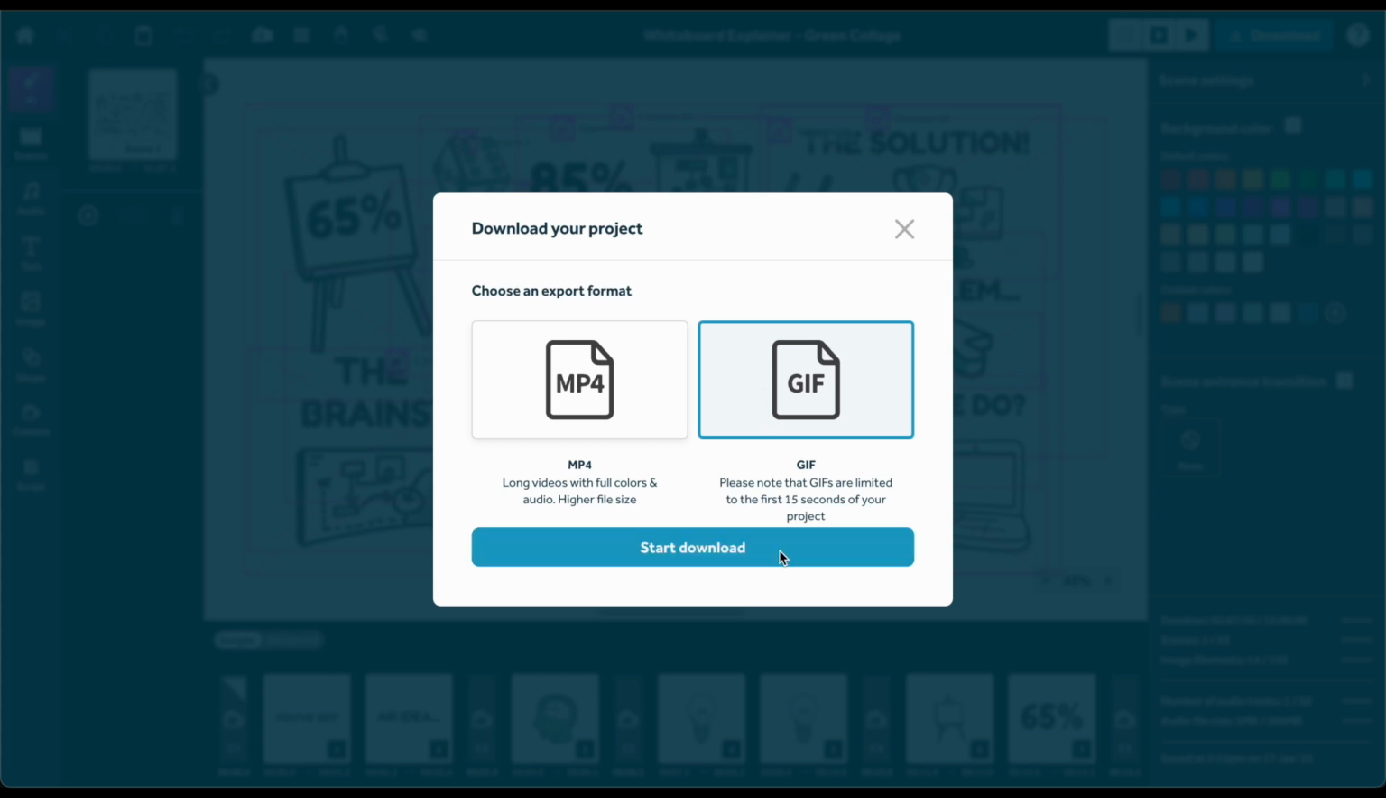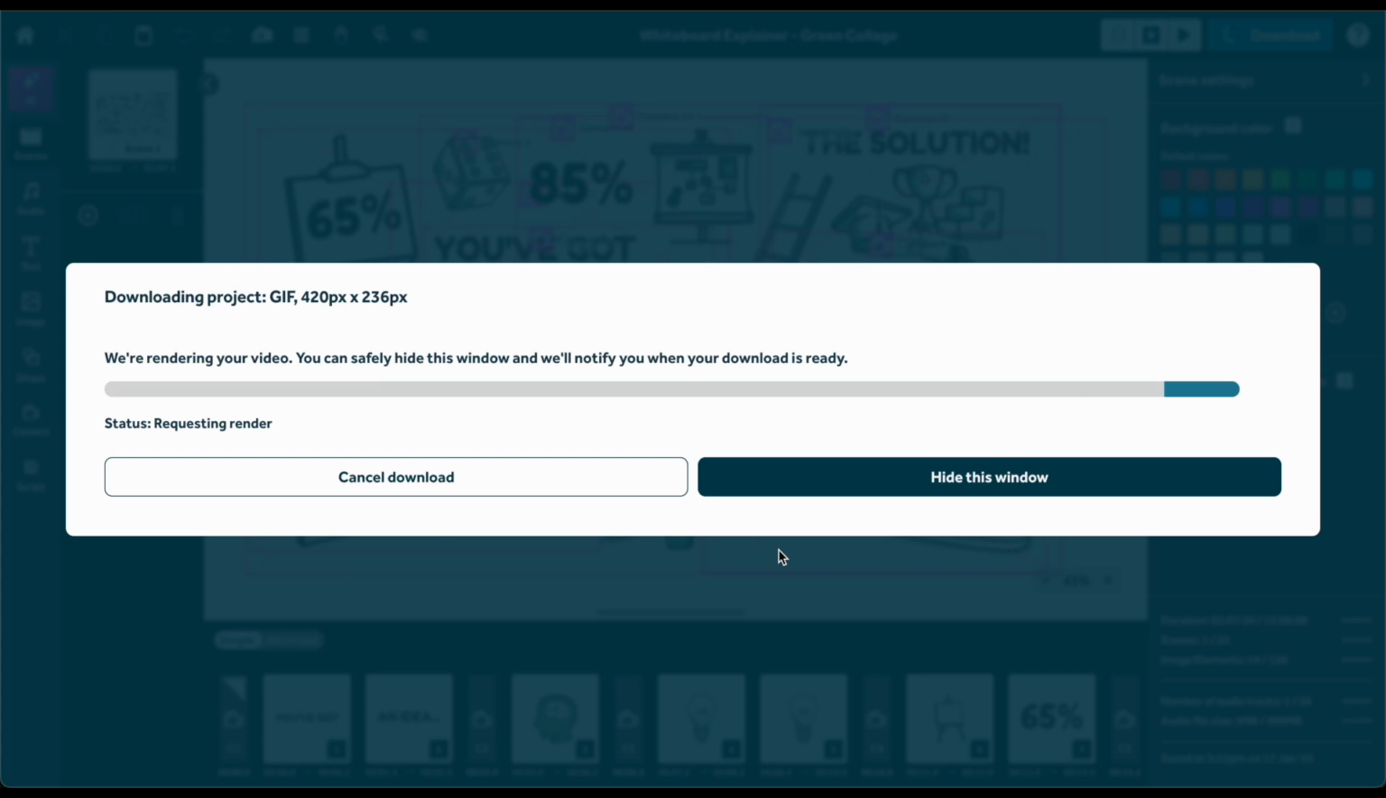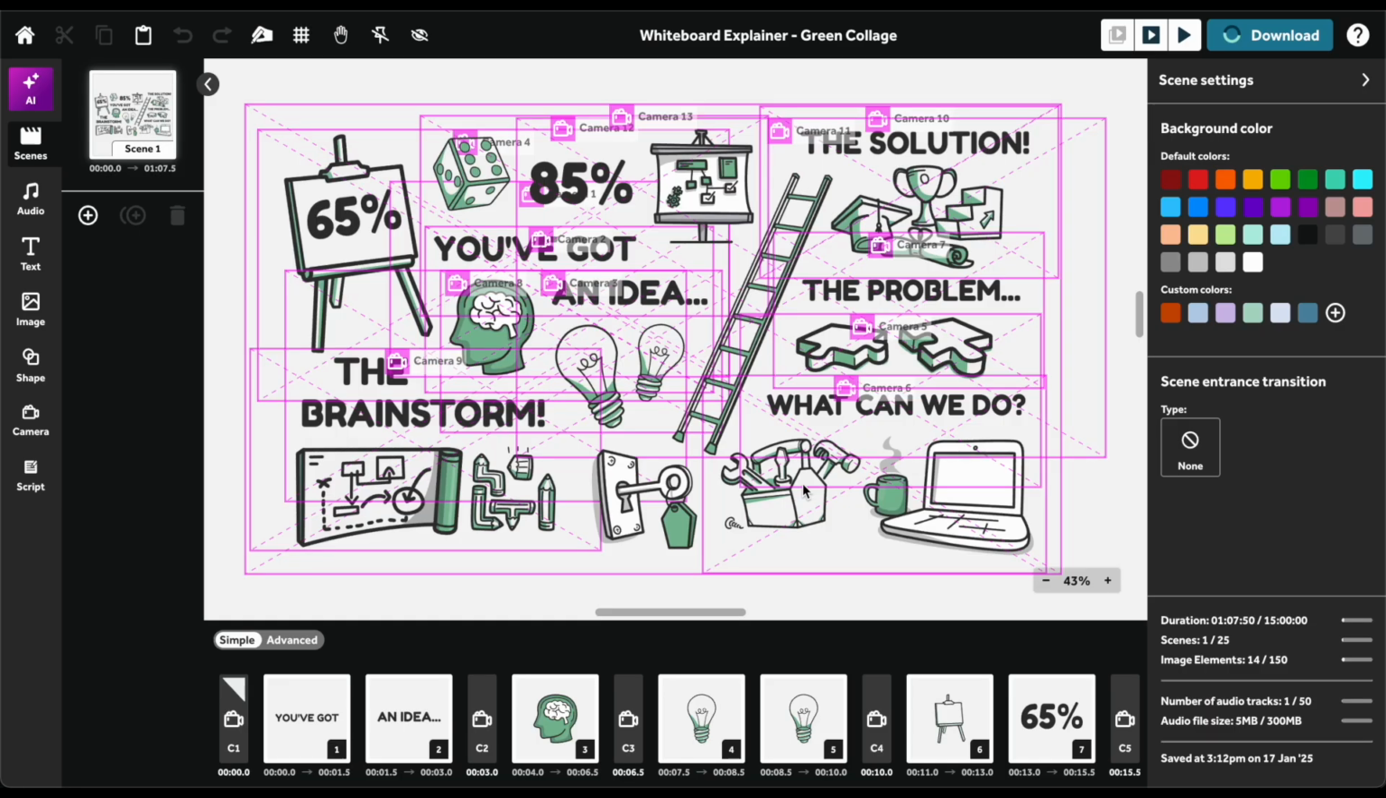Once you've made your selection, click Start Download. Your file will render and appear in your browser's downloads folder. You can minimize the download window while it processes. It won't cancel your download.